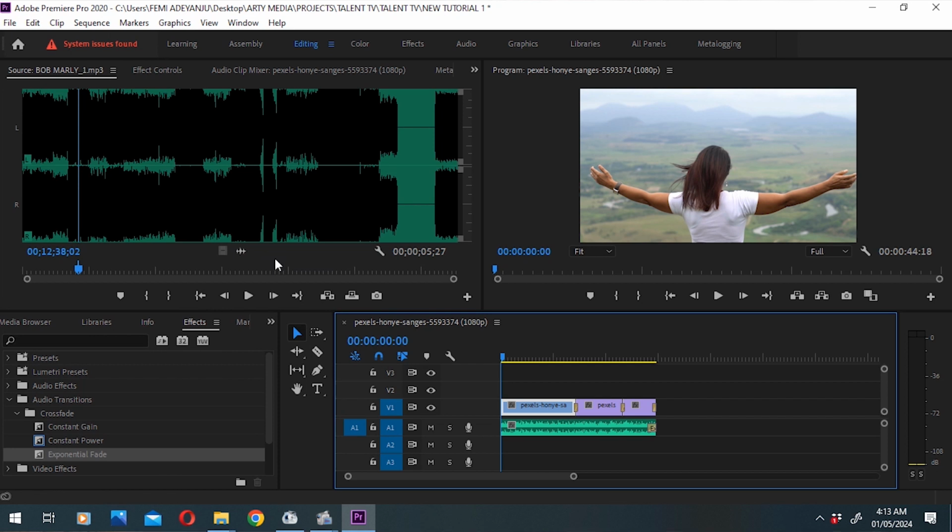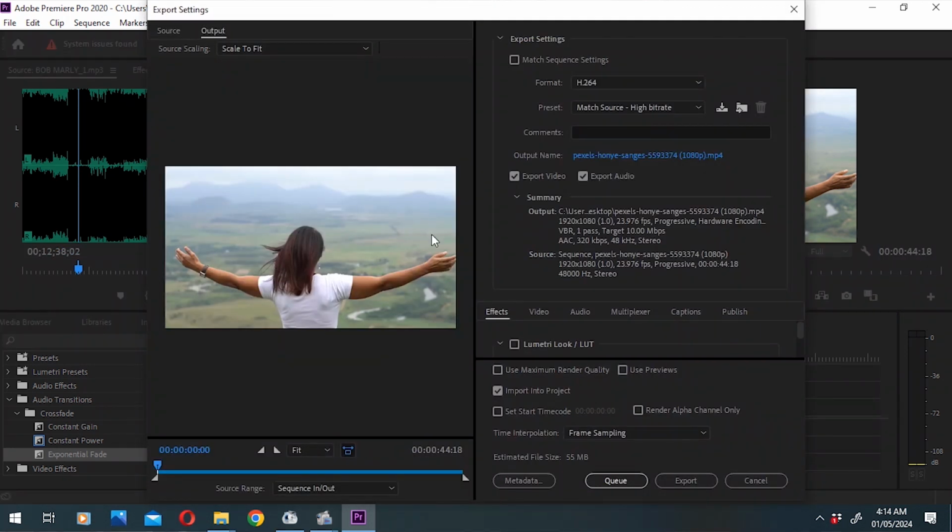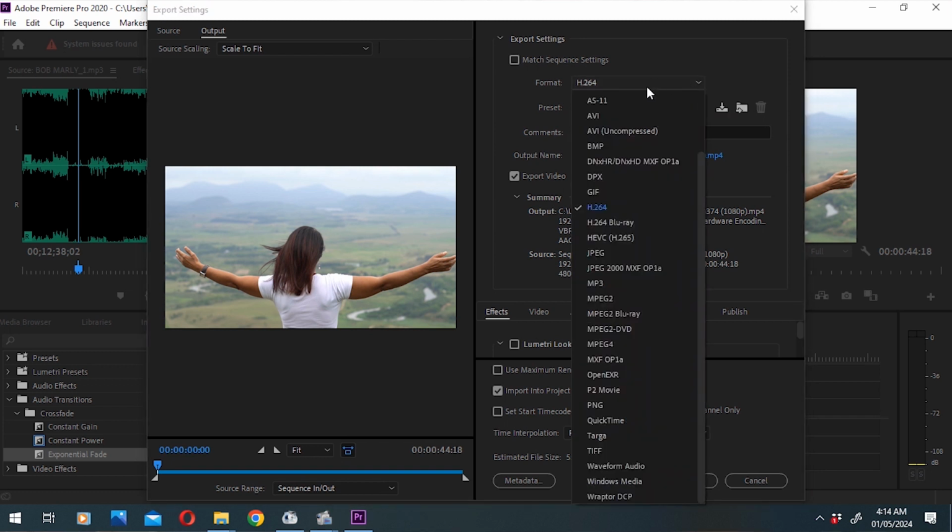then it loads up another dialog box. In this dialog box, you can see Format. This format, if you click it, is what you want to encode your video into, and the best I always choose is the default H.264. That's the best quality you can get.